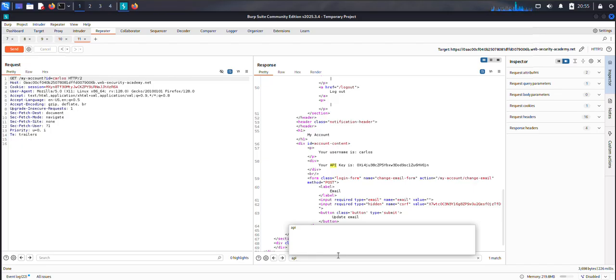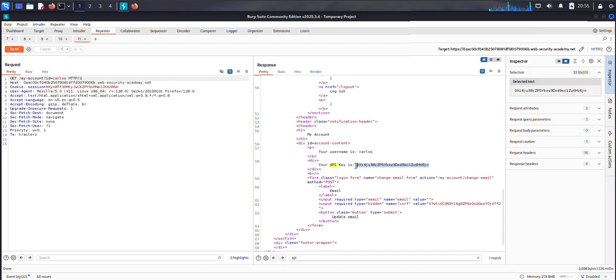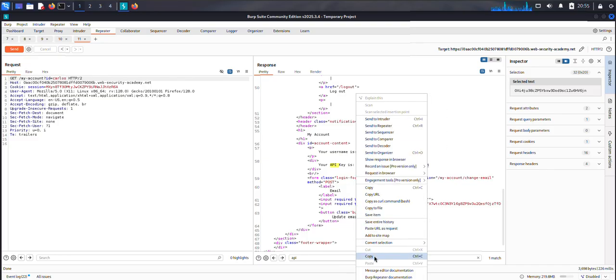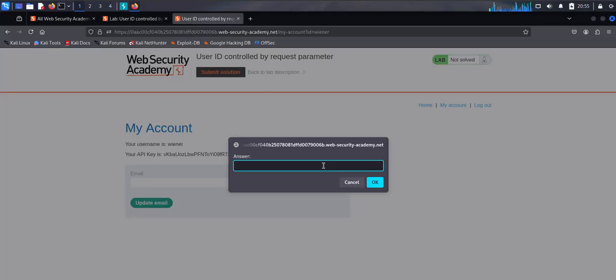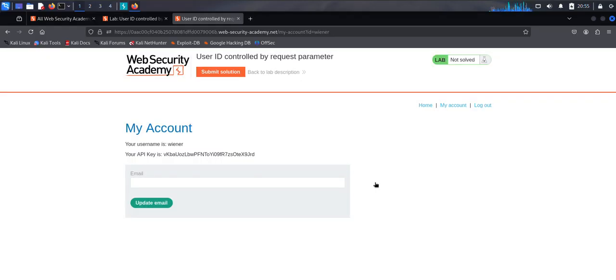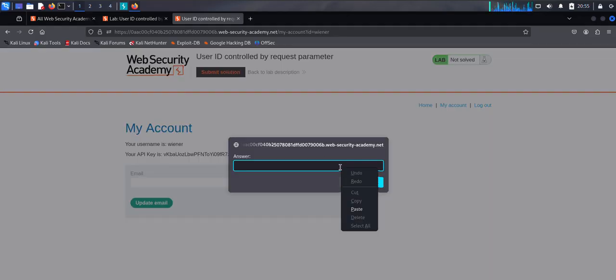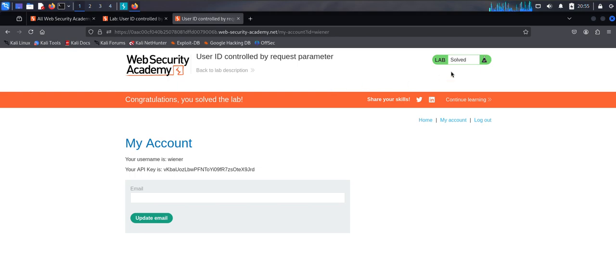So now, Carlos, copy. Okay. It says not solved. I guess the error is coming from somewhere. Oh, it just did solve. So now we have successfully solved the lab.